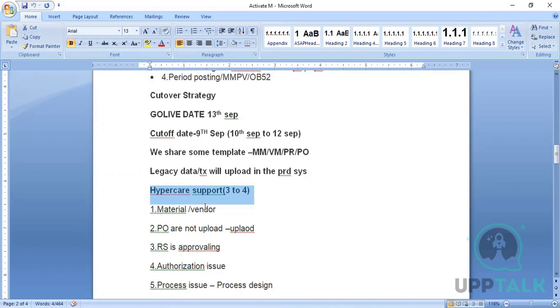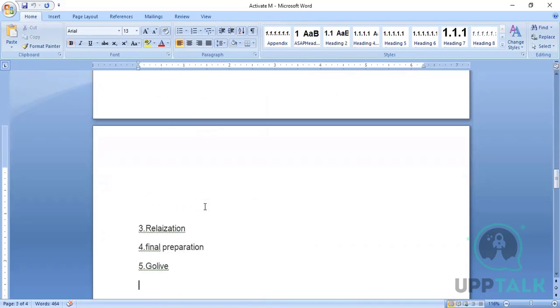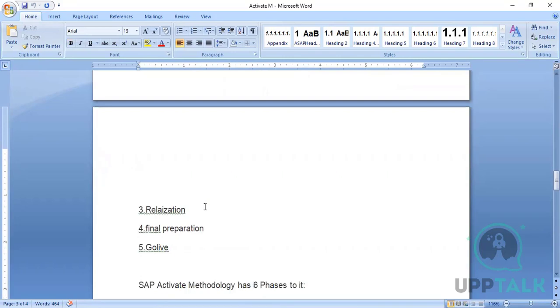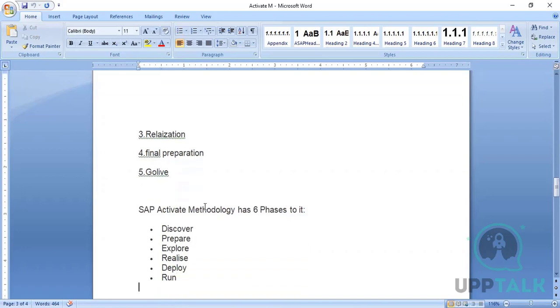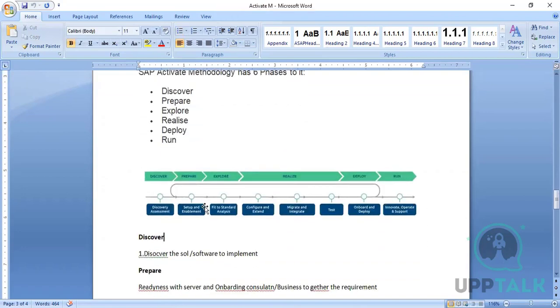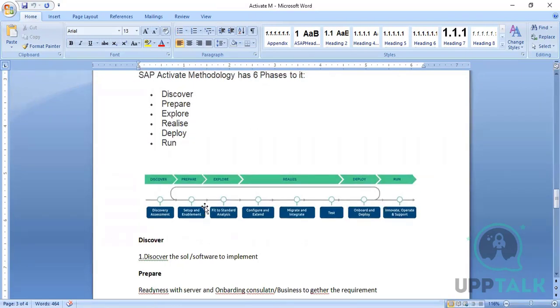Once it is handed over to the support team, they will work based on the SLA, working on the issues. Once that is done, then we go live. So this is how we are going to handle the ASAP methodology. Are you clear on this one? Okay. That is the methodology we followed under ASAP.